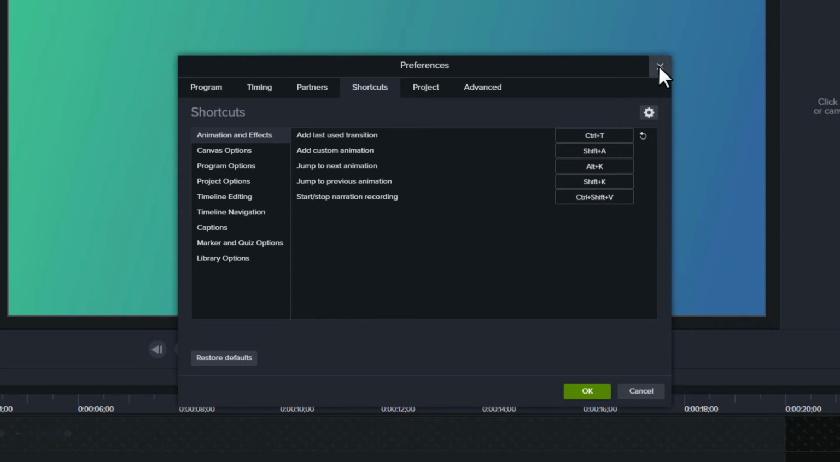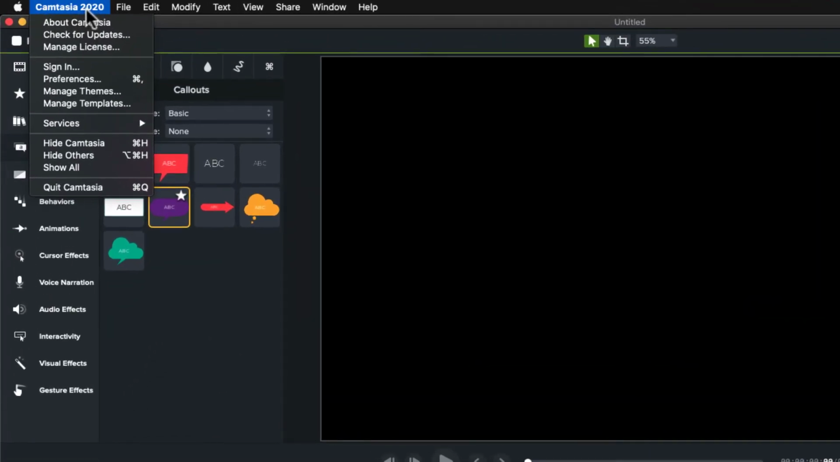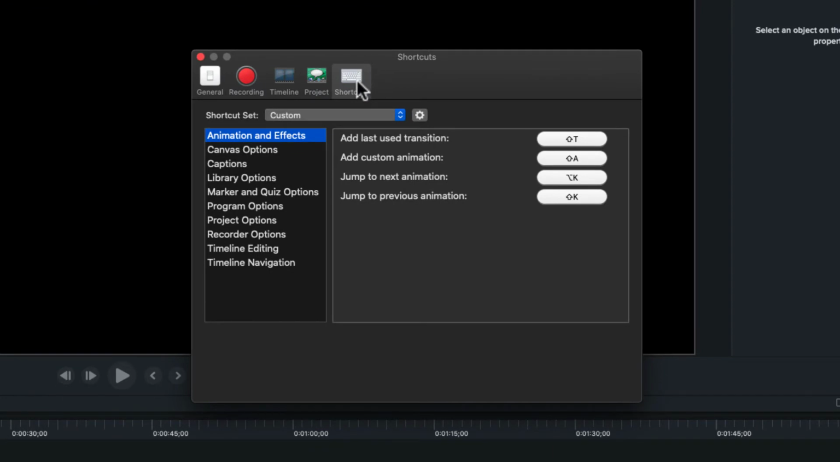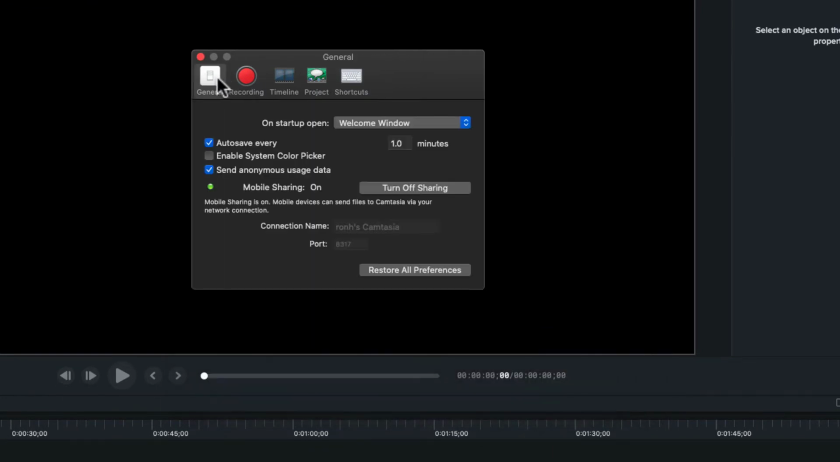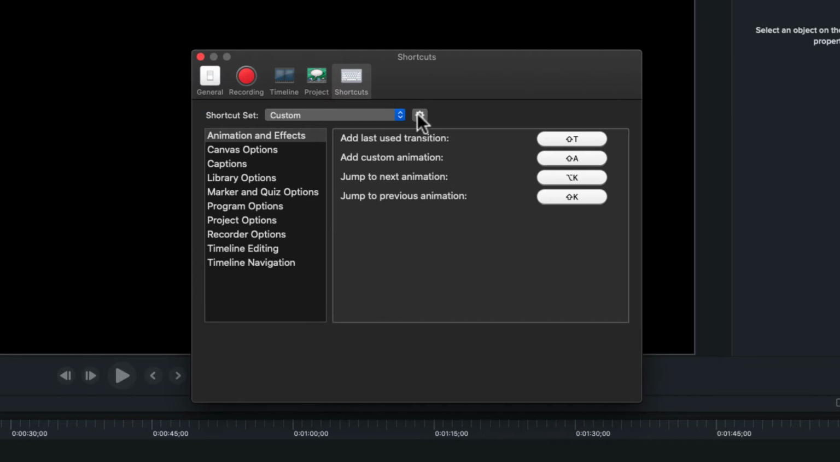Let's go over to our Mac. So here on my Mac, I can go to the Camtasia 2020 menu, and I can go to Preferences. And just like before, I can go over to the Shortcuts tab. So if it came up with General tab by default, you can go to Shortcuts. And then similarly, we have that gear icon. Now notice here for the gear, we have a few different options. We can rename, we can delete, we can copy, and then we can import and export. So we have a few different options, and I could have a list of shortcuts here, but I don't have that in the Windows version. So just a few small differences between the two platforms there.